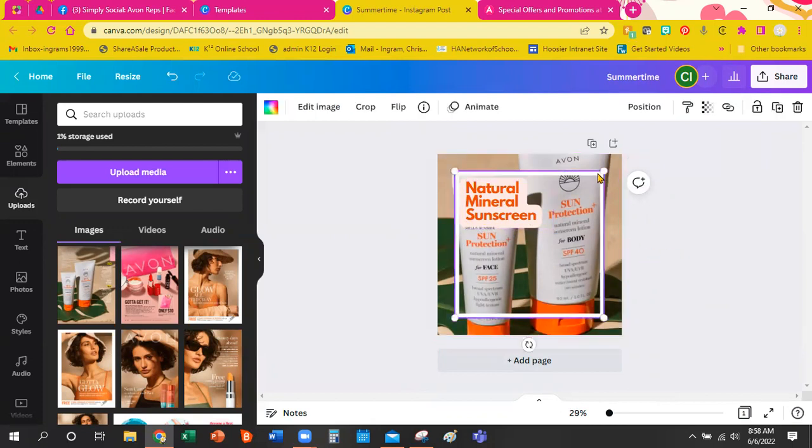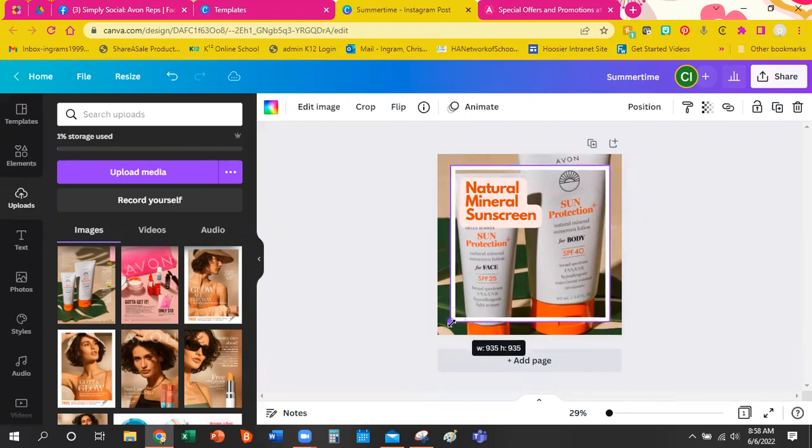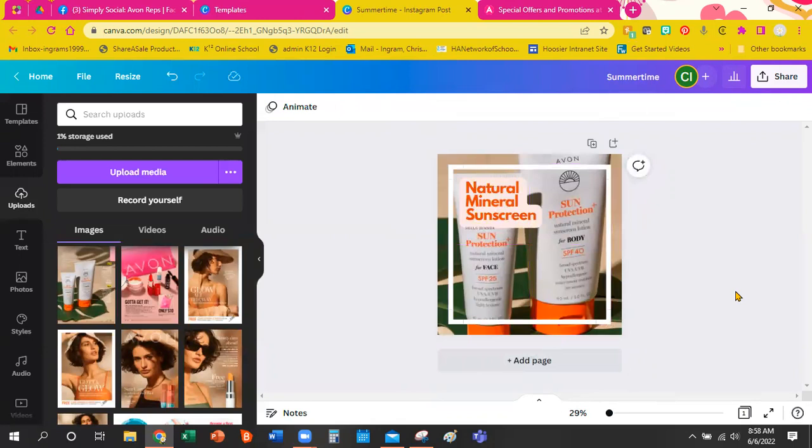Personally, I think this white box is a little too close. So I'm going to stretch it out a little bit. And then remember, if you want to make sure it's center, you can just click and drag until those guidelines pop up to show you you are exactly in the middle. So that one I think looks pretty good. We can go with that.